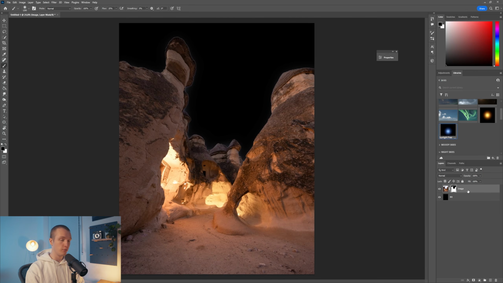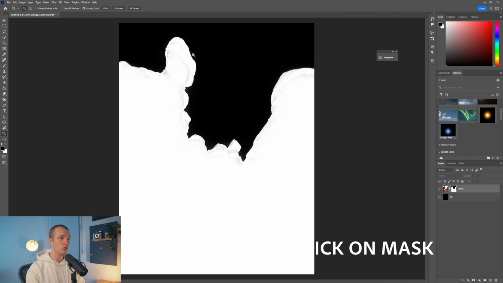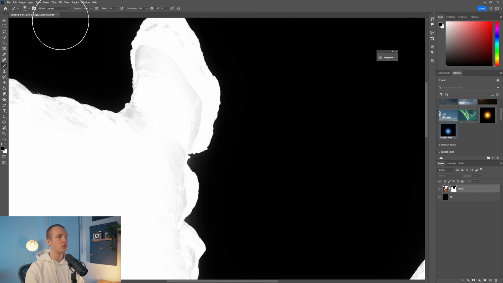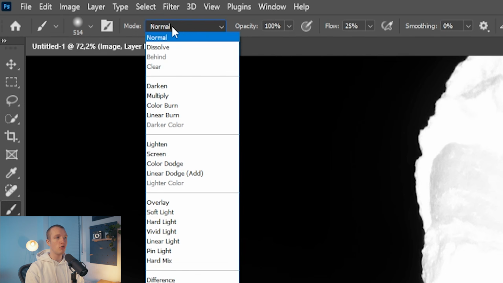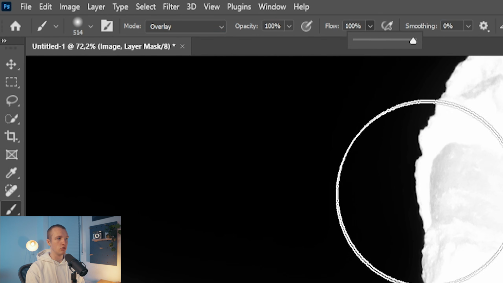For this technique you need to be previewing the mask, so hit Alt or Option on Mac and click on the mask icon. And if I zoom in here now, you can see that the sky selection also selected some areas that were here in the rock, and that's of course not something that we want. So in order to fix this, make sure that you're in the brush tool, change the mode of your brush from normal to overlay, and then make sure that your flow and opacity are set to 100%.